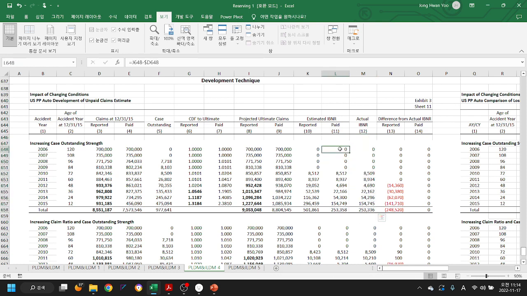So PLDM shows exactly the same one, right? But because we increase the case outstanding amount for only the specific accident years as a different calendar year base, it produces different results. And this is it. It looks like a very significant figure.